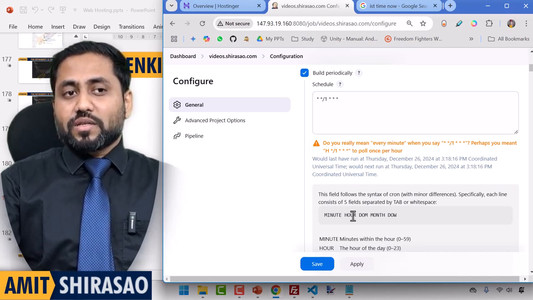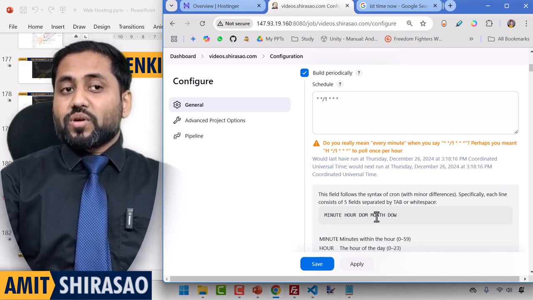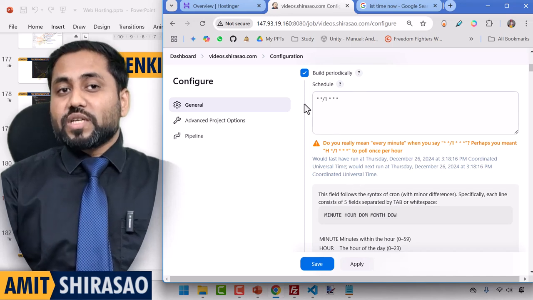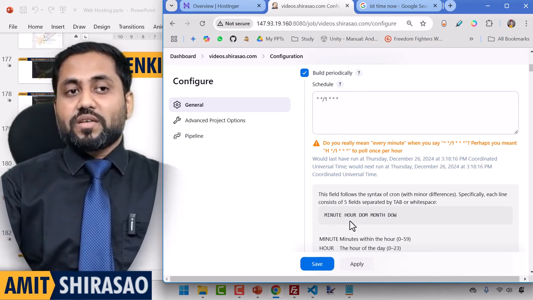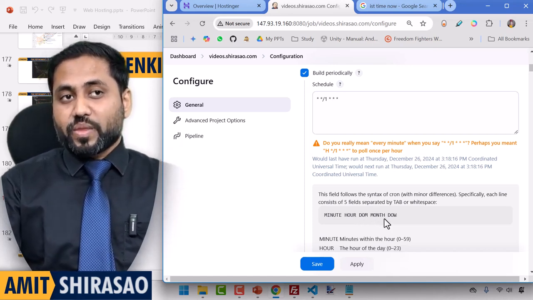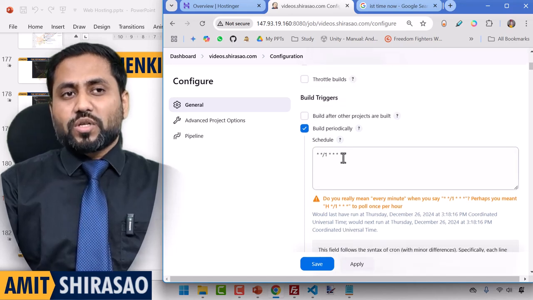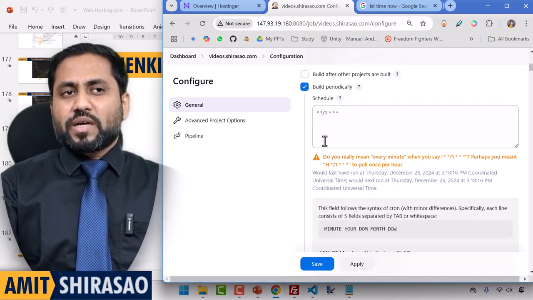But it is every hour. Then every day, once a day I can say. Once a month I can say. So the build will get triggered once every minute, hour, day, or month, whatever you like. So this is cron notation. This is called cron notation, and understand it.